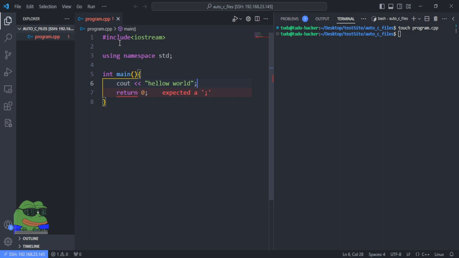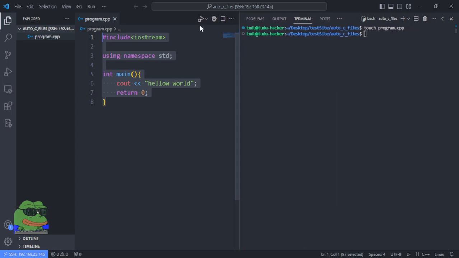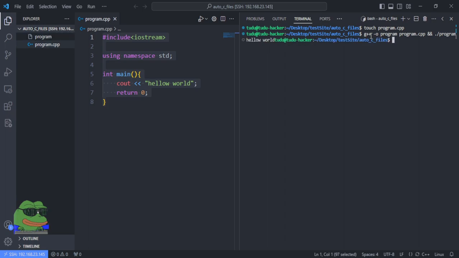Then a simple main that prints hello world and returns 0. This is our basic simple C++ program. To run it, we can either use the run C files option, or, if you want to do it the fancy way, we write g++ program.cpp -o program, and then ./program. If we run this program, we can see our output: hello world.